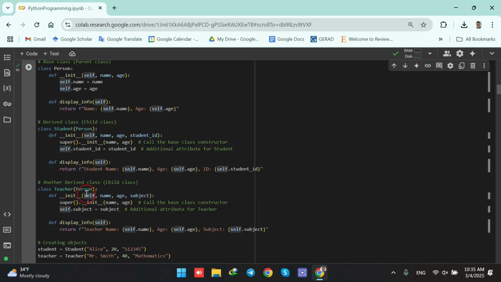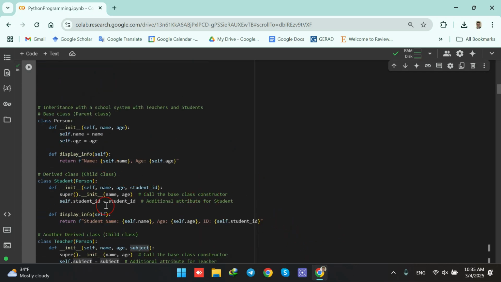So we use the super function to be able to access and call this constructor of the base class. And then the third argument, which is subject, is assigned to our attribute here. Finally, we are having a function here called display_info. And whenever this function from the teacher class is called, it is going to show this message: teacher name, age, and subject.